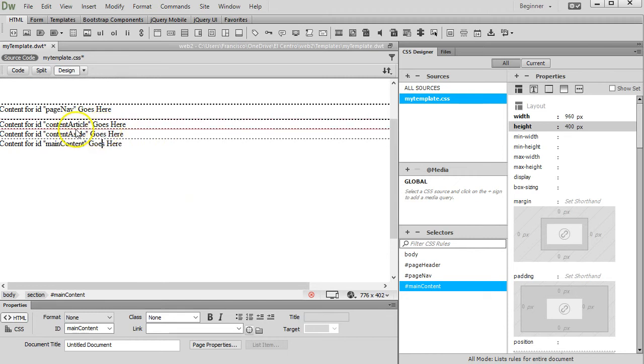Content article and content aside are still just flat pancakes. They're sticking to the top because that's the way that they come into the main content. Main content actually contains this text, main content. It also contains the content aside, which we haven't defined yet, and it also contains the content article.